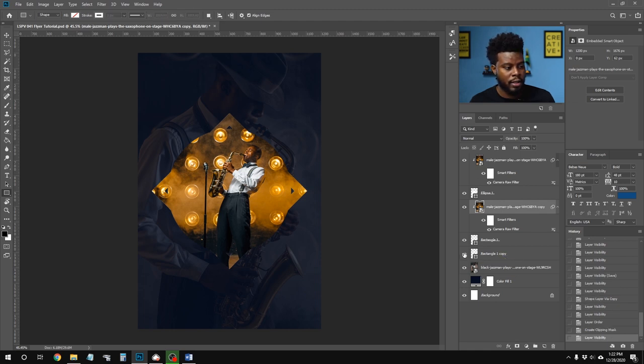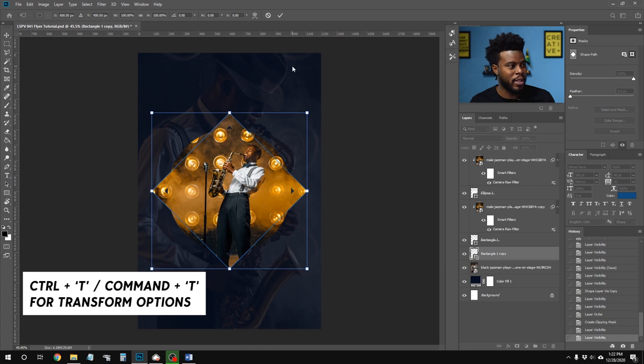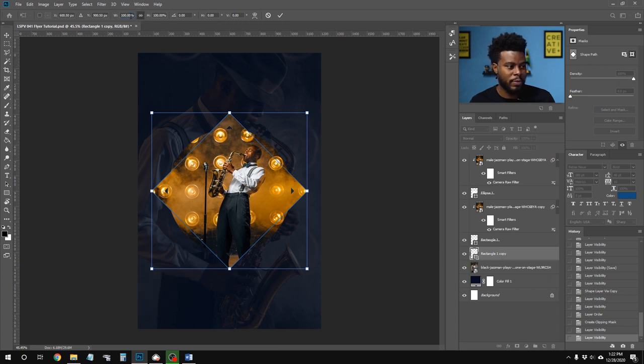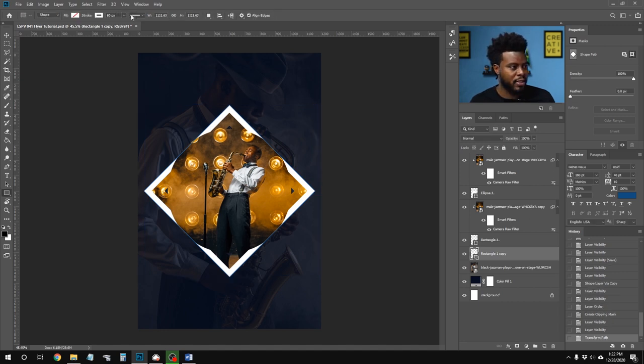And then I'm going to click on it. You can't see it because it's the same size as this one in front of it. I'm just going to hit Control and T for my transform options, and just increase the size by about 110%. And then I'm just press enter to confirm that change.